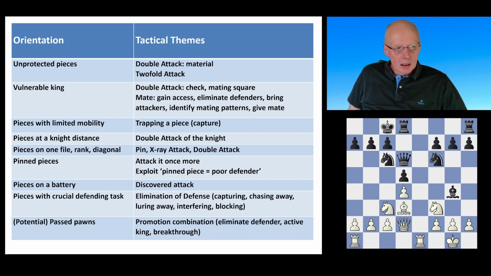orientation, for the direct threats, we had this left side looking at unprotected pieces, the king, pieces with limited mobility or that are vulnerable, pieces on one file, rank or diagonal, pinned pieces, pieces on a battery, and pieces with a crucial defending task that are tied up to defense, and potential passed pawns. And after the orientation, we will go to the candidate moves and calculation and evaluation, and then we bring in the tactical themes and we look at the positional elements of improving activity and exploiting vulnerability.